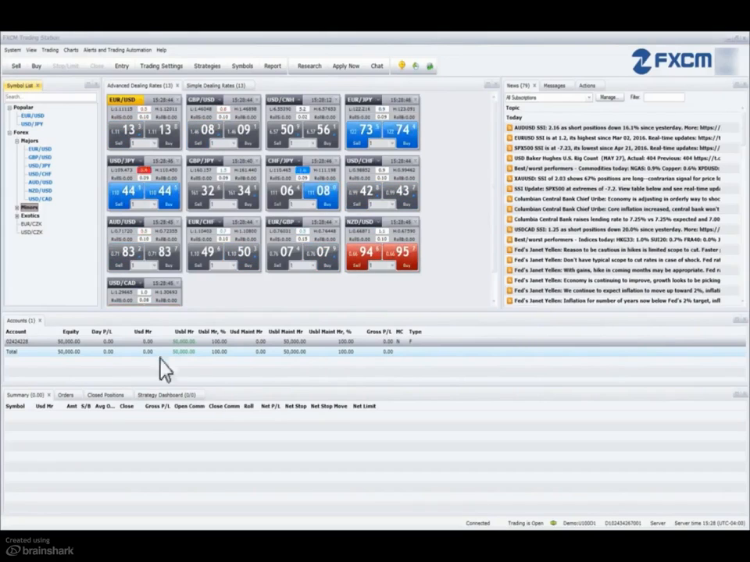To the right of the Rates window, we have a window that contains 3 tabs. The first tab is the News tab. The News window provides traders with useful market information directly from our educational resource, DailyFX. The number on the News tab provides the total number of unread news items in the window.